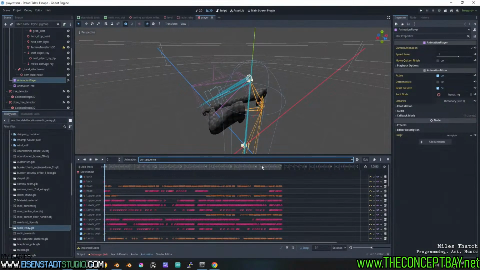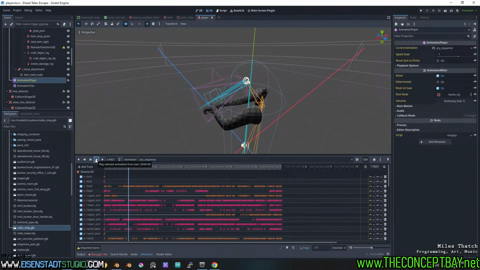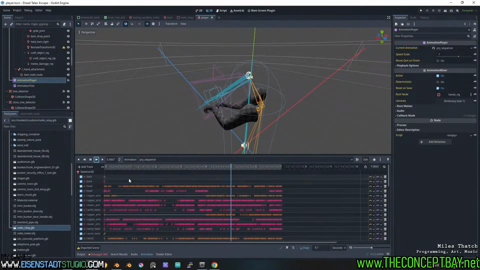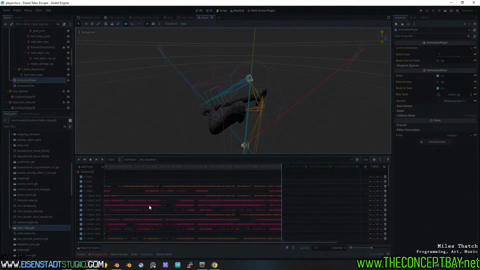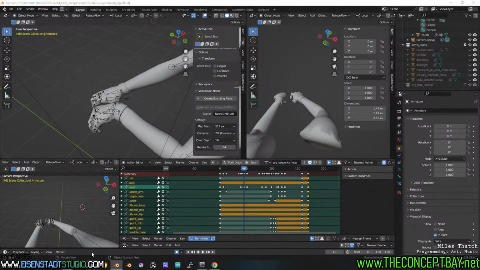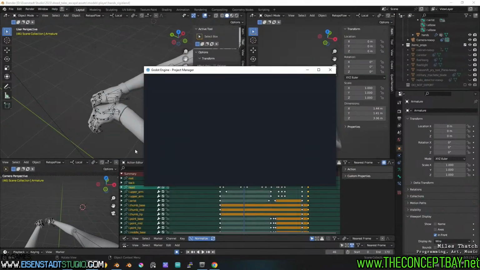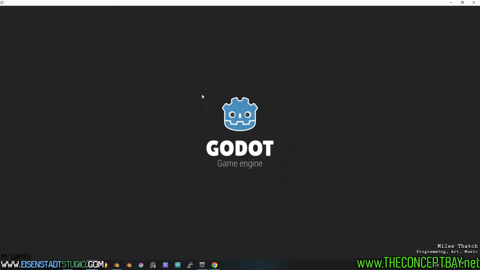Nope. Hmm. Okay, I guess we're back to having to restart Godot for it to scan the new animation changes. Thought we were past that.